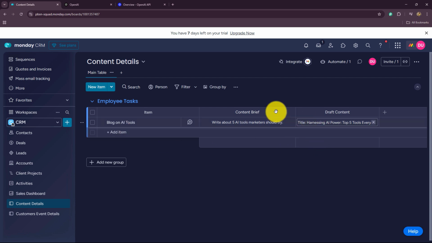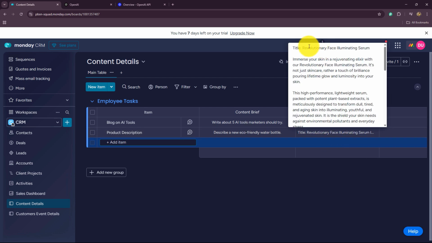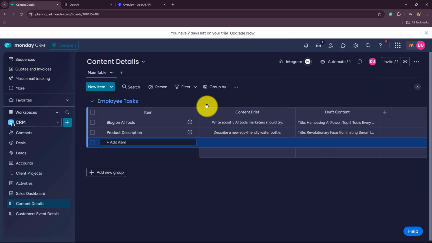Before moving forward towards learning how to create this automation step by step, let me first of all show you how it is actually going to work. So as soon as I add a new item over here in monday.com, a product description and a content brief, then automatically we'll see that a drafted content will be generated and will be updated over here within seconds. Revolutionary face illuminating serum, and here we have the entire content. Okay, so in this way our automation is going to work. Let's start creating this automation step by step.